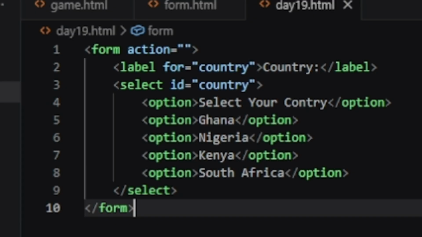And let's look at some common mistakes we make. Sometimes we use the option without a select. Always remember that every option must be inside a select element.